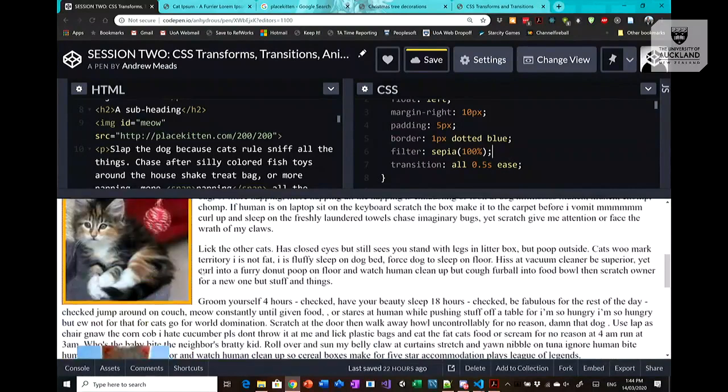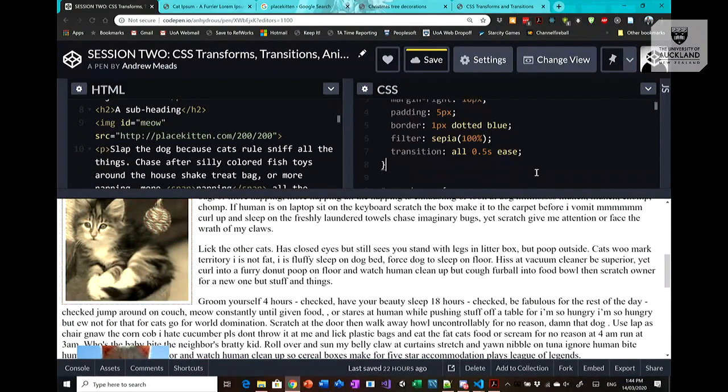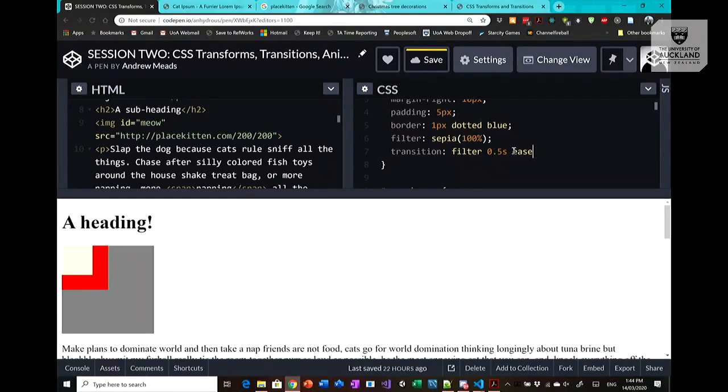Okay, come here, and you can see that both the background color and the image filter get transitioned appropriately. If I want to specify that the filter should transition really fast, but the background color can transition a bit slower, I can do that as well. I can say, okay, transition the filter property over 0.5 seconds with the ease function, comma, transition the background color over 2 seconds with the linear function.